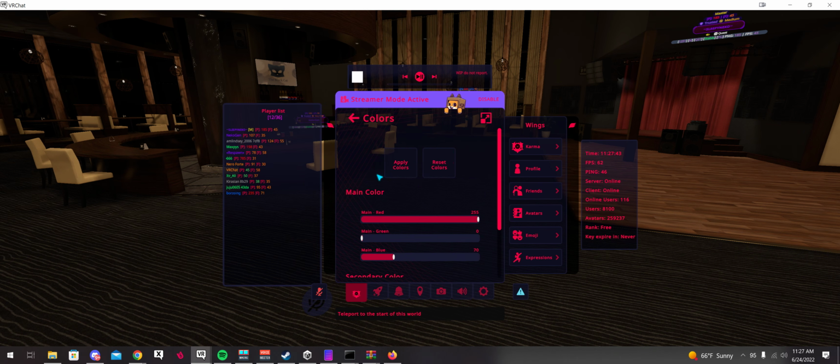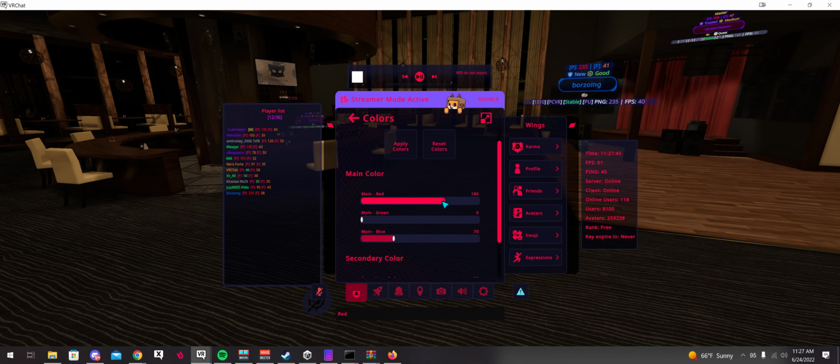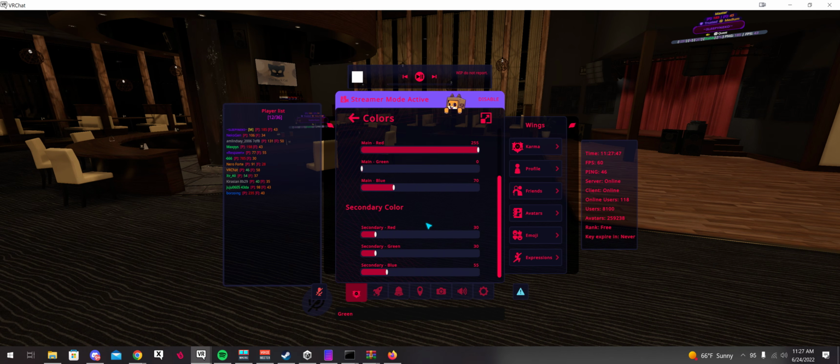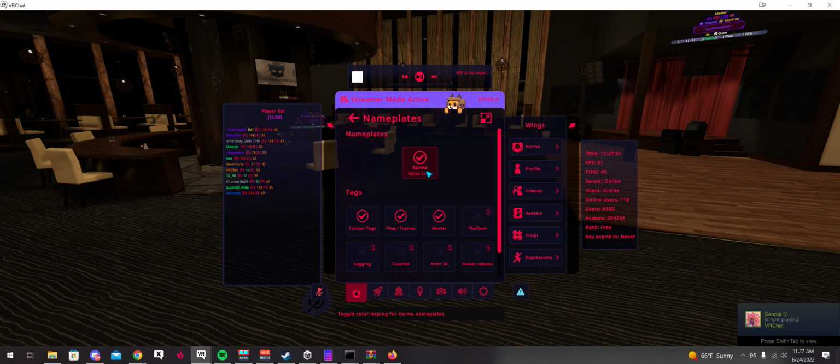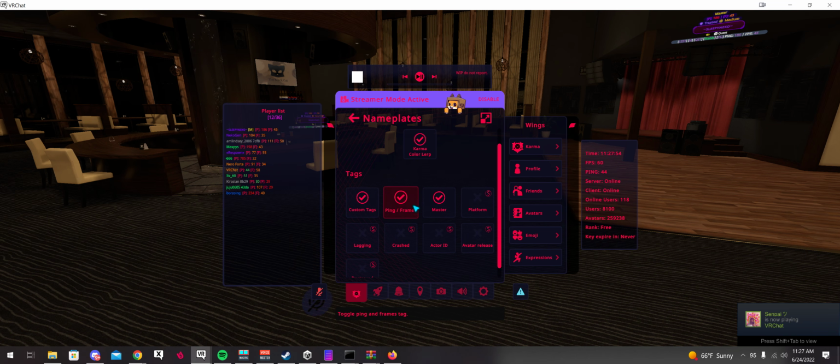And then you could also customize the UI. So if you want to change the color, you can do that here. You can change all the menu coloring and all nameplates. You could turn off the custom ping and FPS. You could turn off custom tags. Obviously, you'd have to rejoin for that to go into effect or restart your game. You could turn off the master little banner above the person's name if you want.